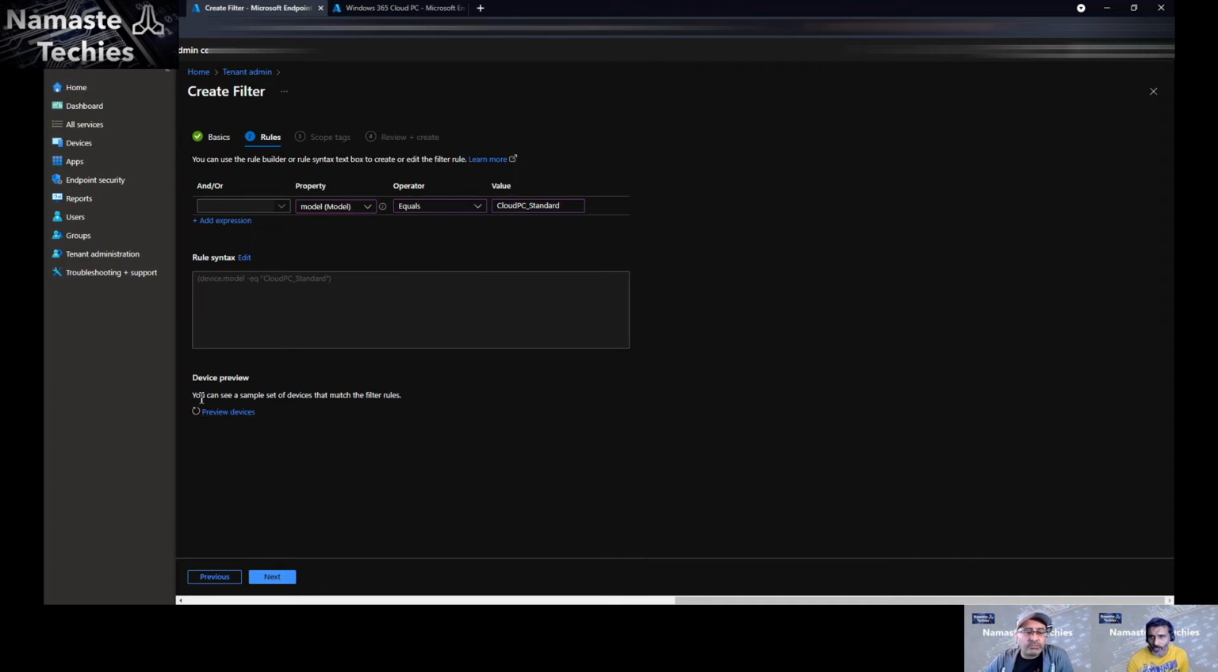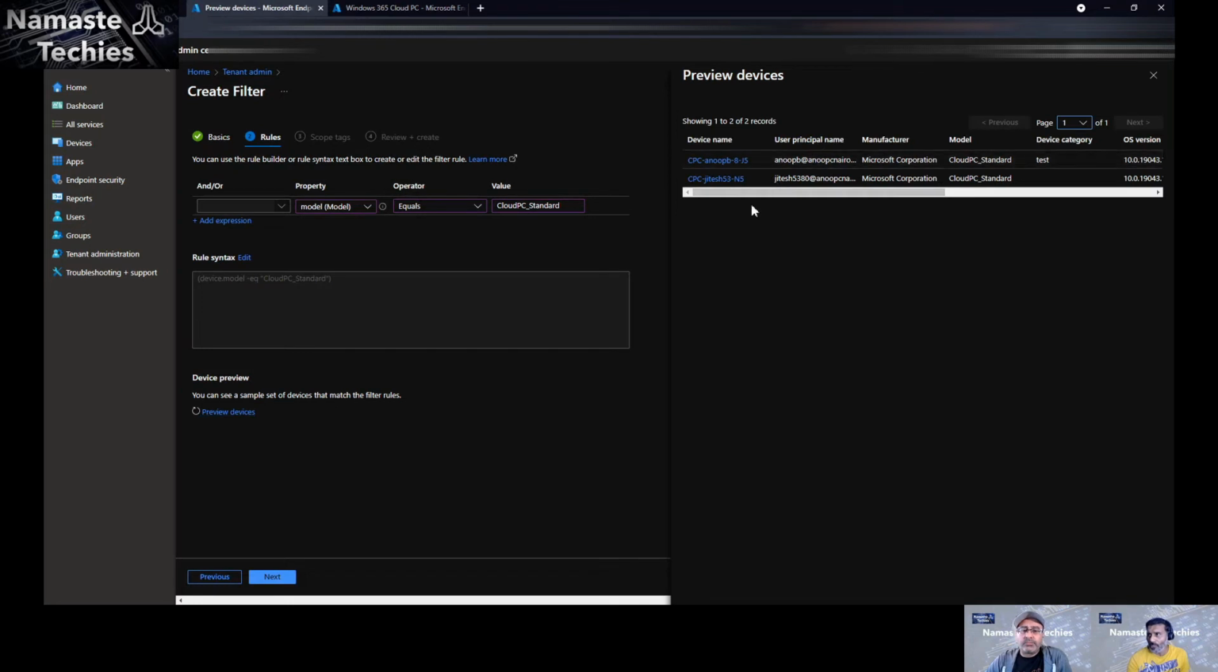Okay, so this is the option, device preview, and it already mentions that you can see a sample set of devices that match the filter rules. If you click on this link over here, you would be able to see which devices are going to be part of this particular filter. For example, if you check the model details over here, you can see, oh okay, this is correctly getting populated. That is fine.